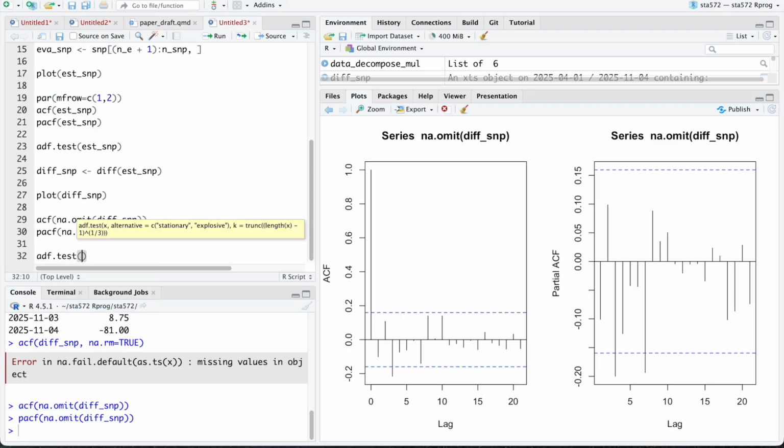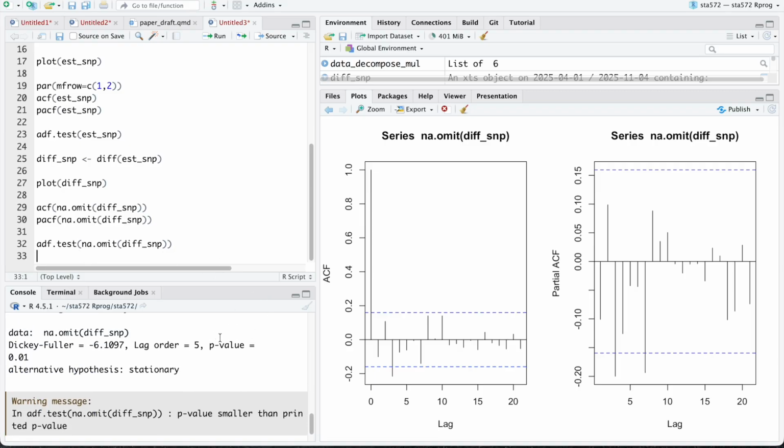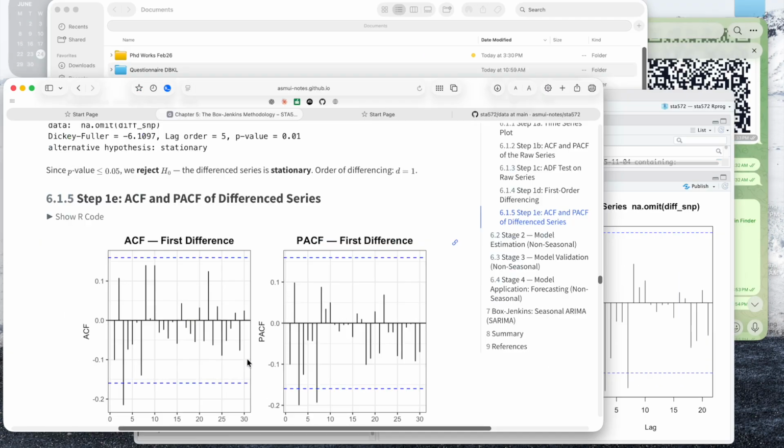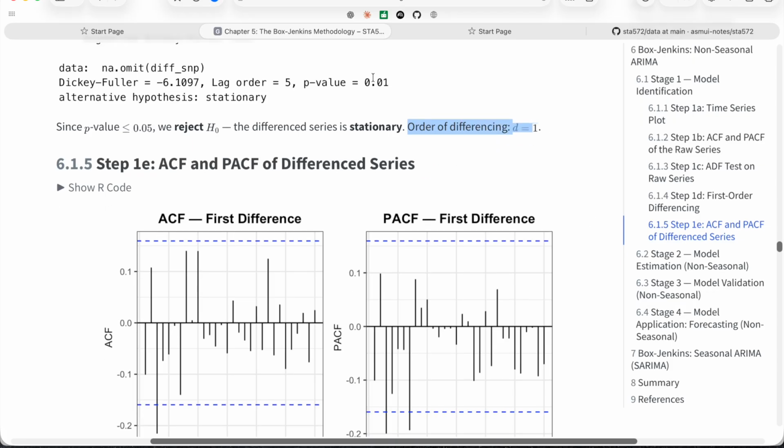Even the ADF test also has to use the NA omit one. As we can see here, the p-value is 0.01. Since the p-value is 0.01, we reject the null hypothesis. So the difference series is now stationary, and the order of differencing is d equals to 1.